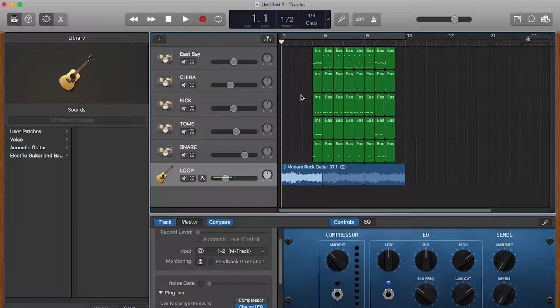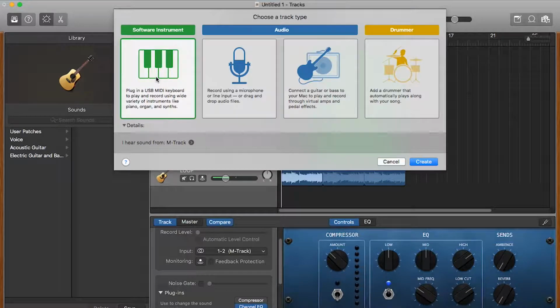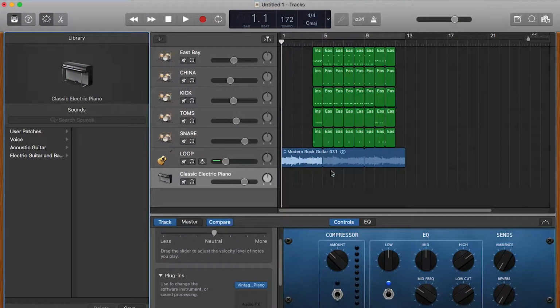Hey guys, today I'm going to show you how you can MIDI map your own samples in GarageBand without any third-party plugins. Okay, so the first thing you have to do is go up to the track, add a new track, add a software instrument, press create.